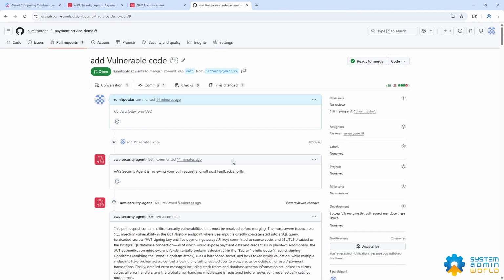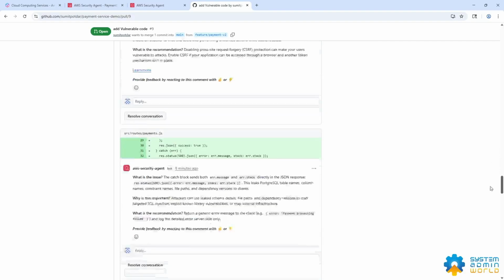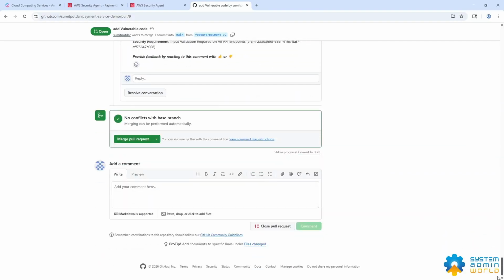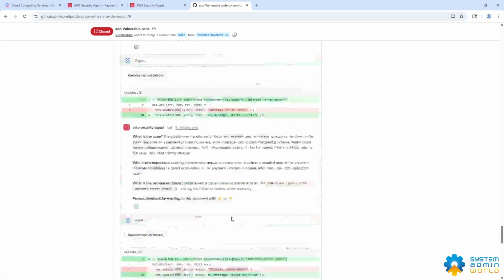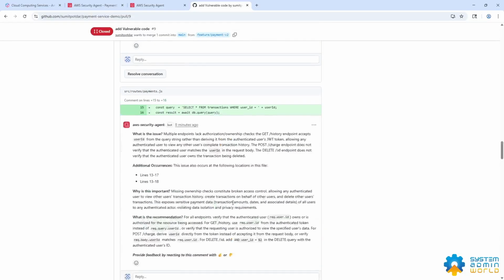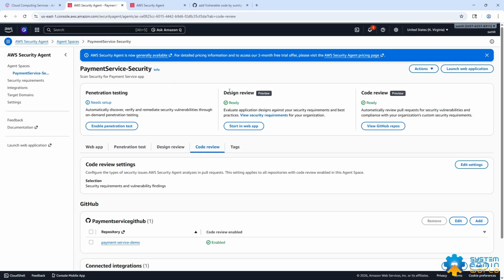So let's go back in the security code. We'll cancel this. Definitely we are not going to merge this. We are going to reject this PR. Okay, and let's reject it. Close pull request. Okay, so we closed the pull request, and this will not be merged into the code. So this is how we can review the code.